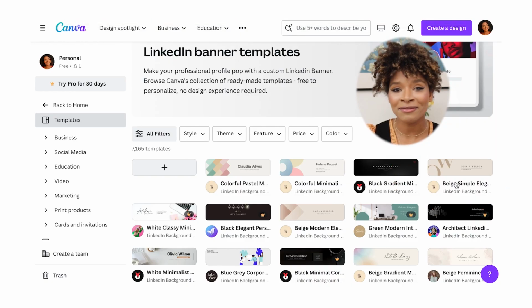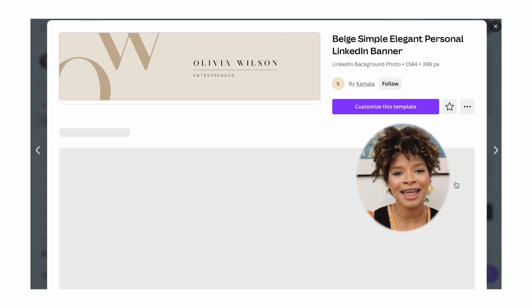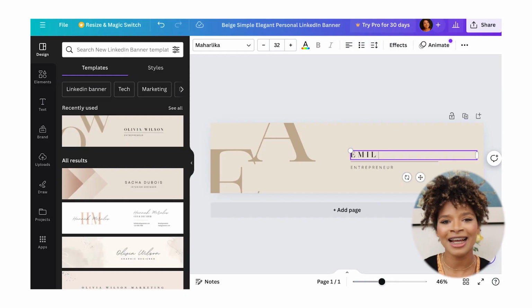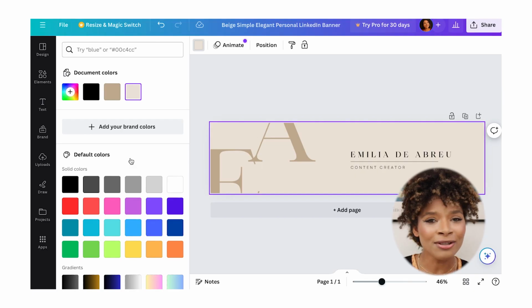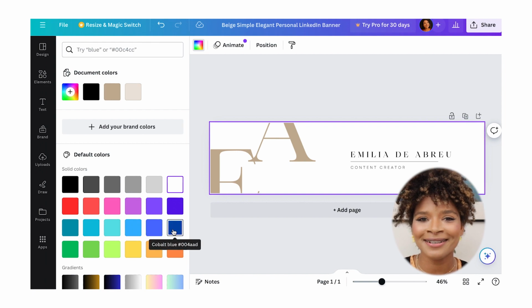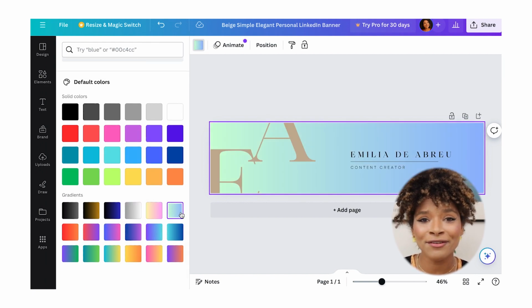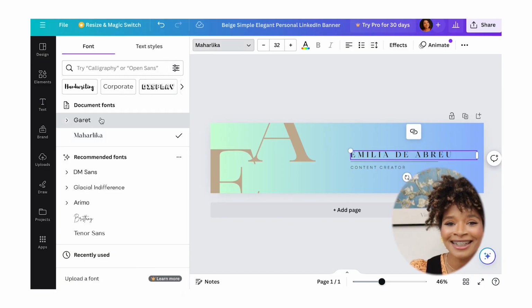But let's say you want to use this one. All we have to do is click on it, and then we click customize this template. I'm going to change the initials right here to my own initials, and then I change the name as well. Boom. Then I change the profession, and to change the colors, it's really easy. All you have to do is click on the background. There it says background colors, and you can change things around and even choose a gradient like that. You can do the exact same things with the font and the text colors.